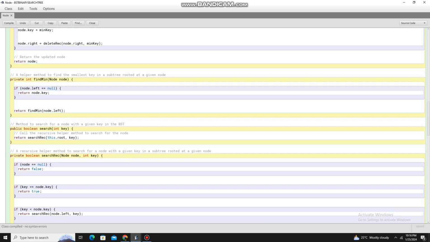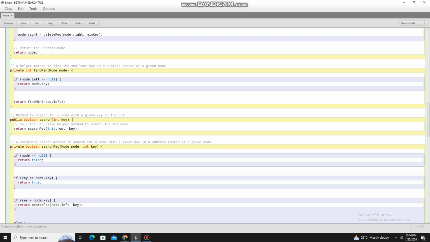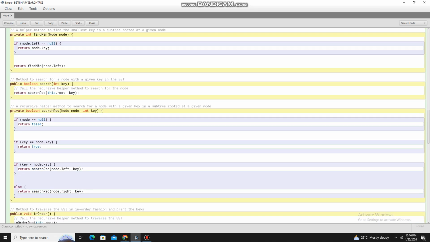Method to search for a node with a given key in the BST. Then call the recursive helper method to search for the node. Then a recursive helper method to search for a node with a given key in a subtree rooted at a given node.